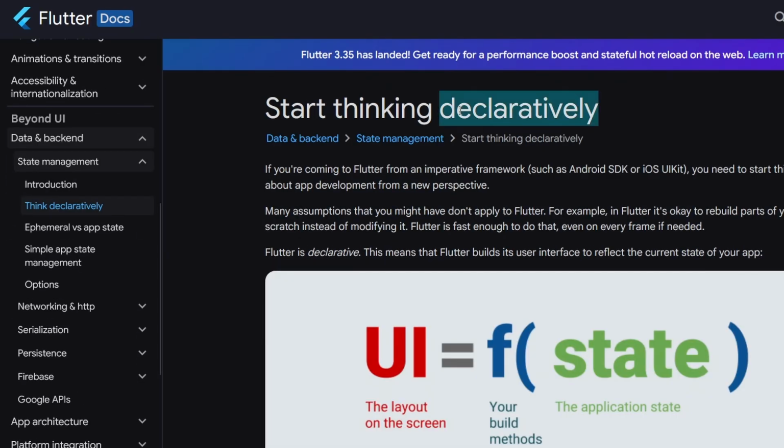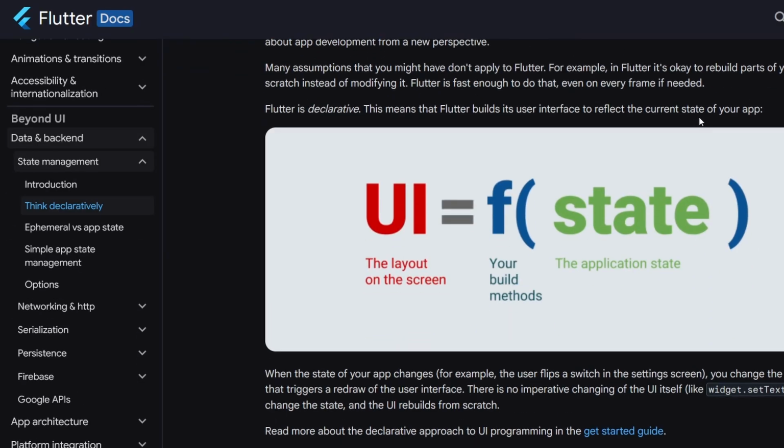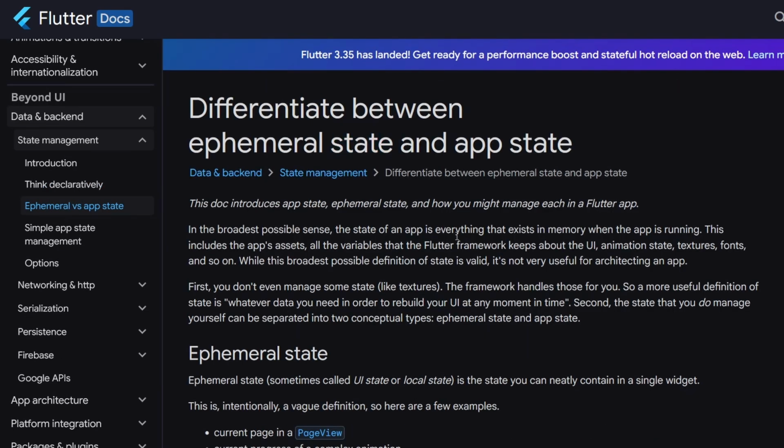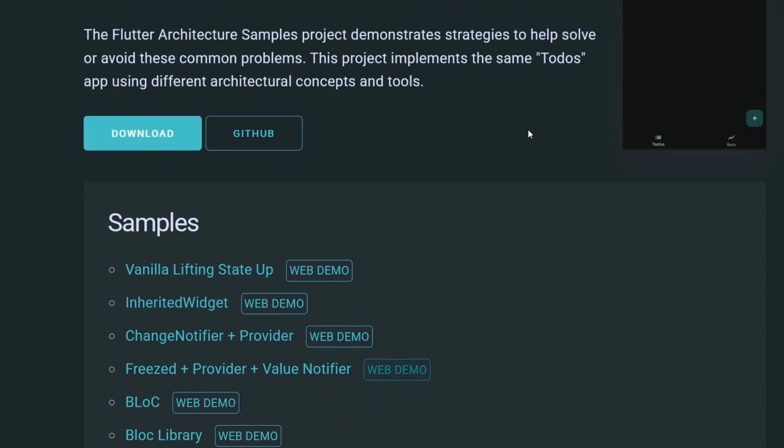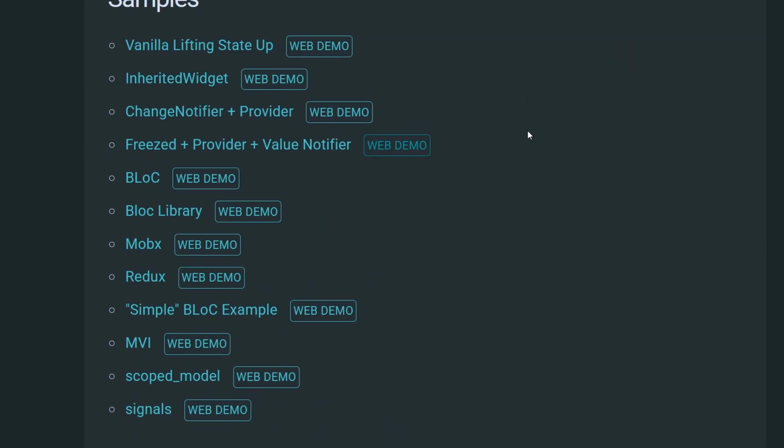They introduced the idea of UI is a function of state, which took me a little while to wrap my head around. They talk about state management, which is how you pass data around within your app. I found this example page where they build the same app using multiple different state management styles.